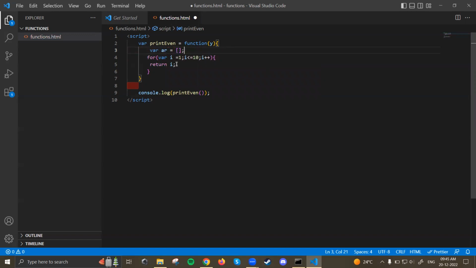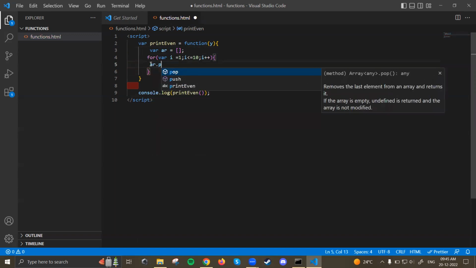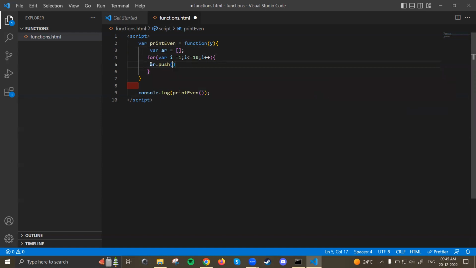Okay, I can do here ar dot push I. What will happen here? Can you tell me? What will happen in the loop? To the array, right? First time it will push the 1, second time 2, 3, 4, 5, 6. It will add everything to the array. Okay, but we are not getting the array.